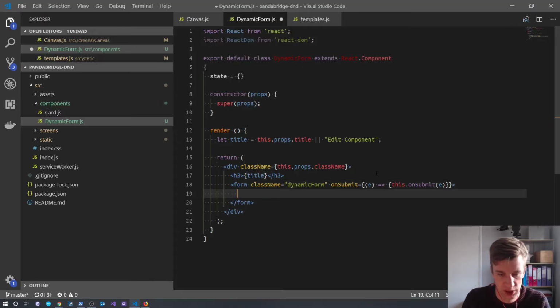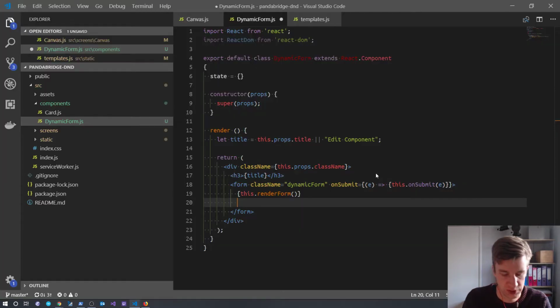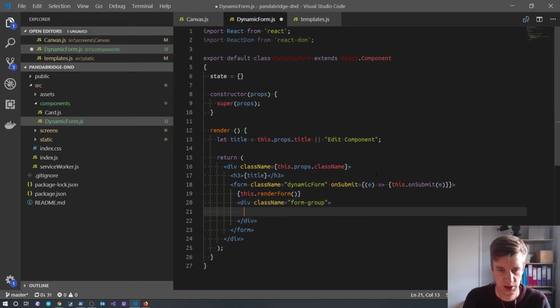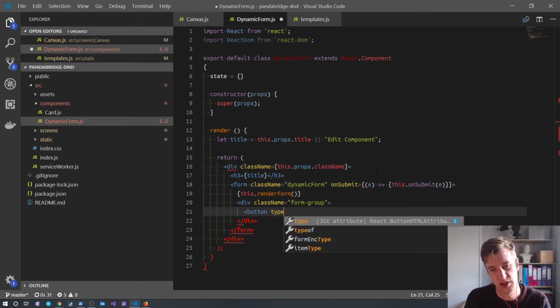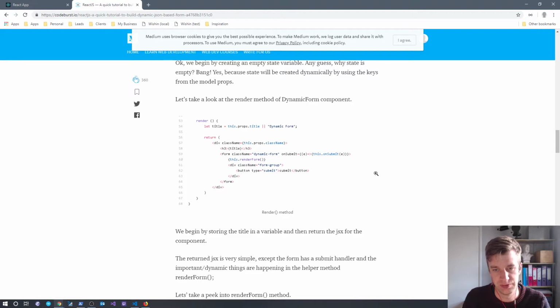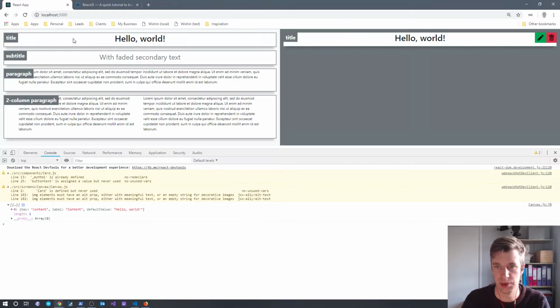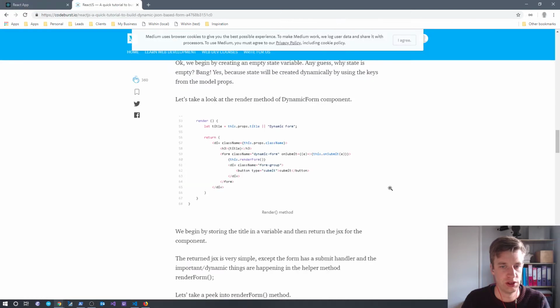Cool. This.renderForm, which we haven't done yet. So, yeah, that's a function. And then at the bottom we have a div className form-group, button type submit. Fine. Div className form-group. Button type equals submit. Save, or update maybe. Cool. Right, so we've got a couple of things that we need to add. It's probably going to throw a problem here.